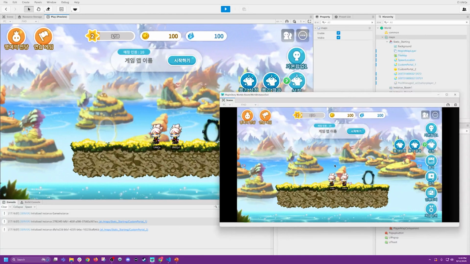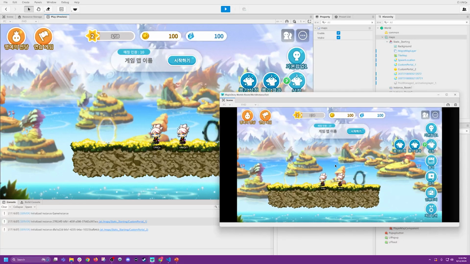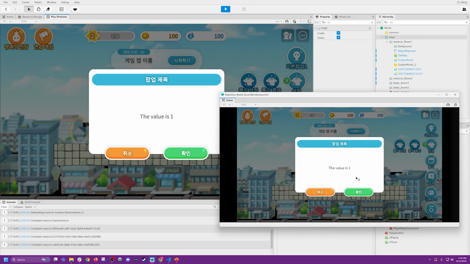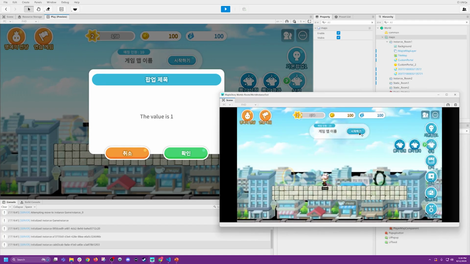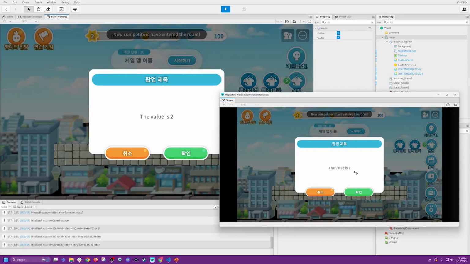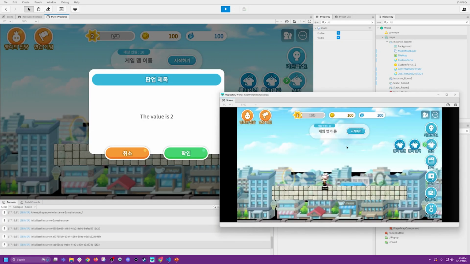Let's take a look at an implementation example of how to utilize shared spaces in MapleStory worlds. So before we take a look at the code, let's look at what we're going to try to get working today. So we have our button up here, and every time we enter into an instance room, we're going to create a variable and we're going to update that variable. So currently the value is 1, so we're going to click OK and return back. Every time we move in, we're going to increase that value. We can see the value is now 2.